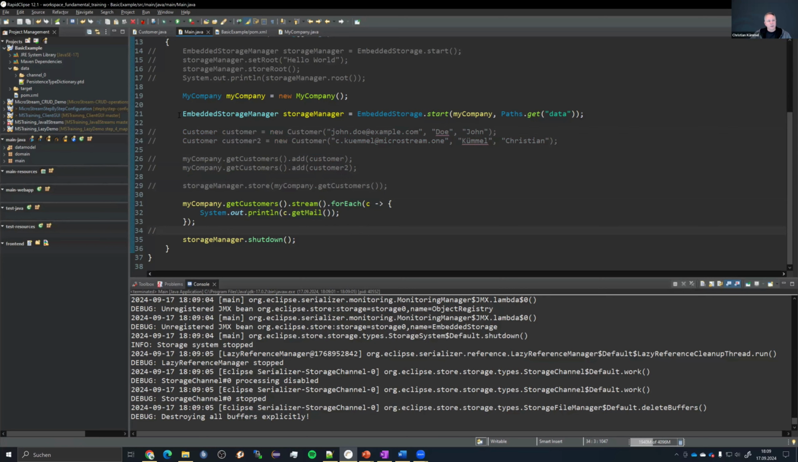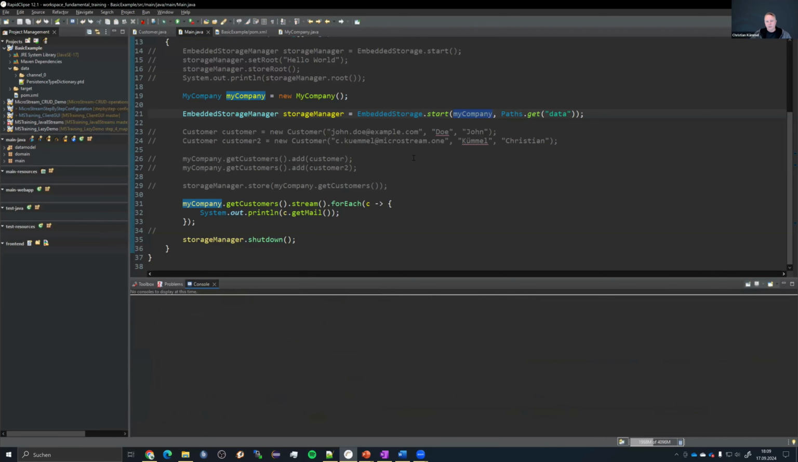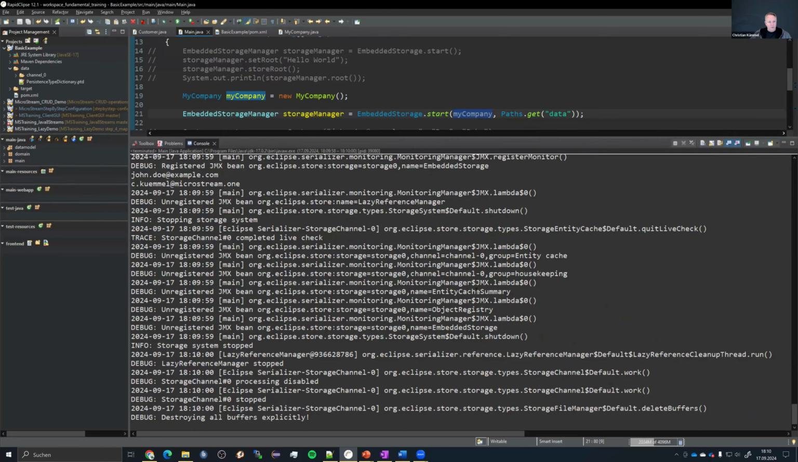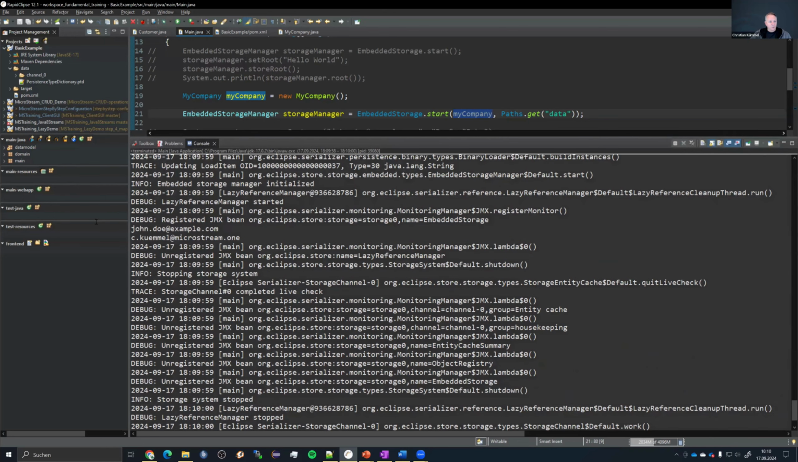So that means we have to initialize the storage manager. We need the my company object as a root object, and then we stream through the collection and just print out the mail. Okay, so that's it. Let's start it. At the end, we should see the two elements we have stored before. See that? johndoe@example.com and c.kuemmel@microstream.1. So as expected.